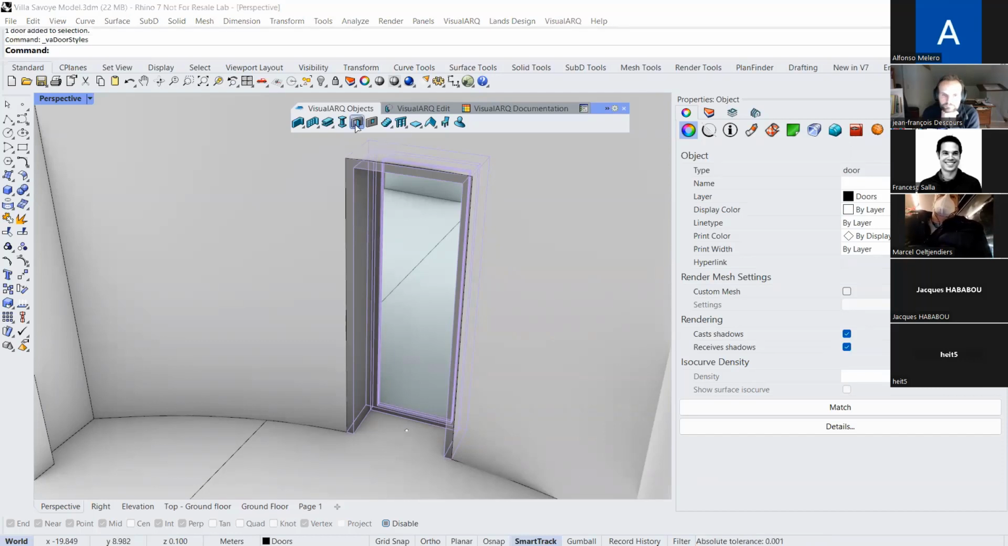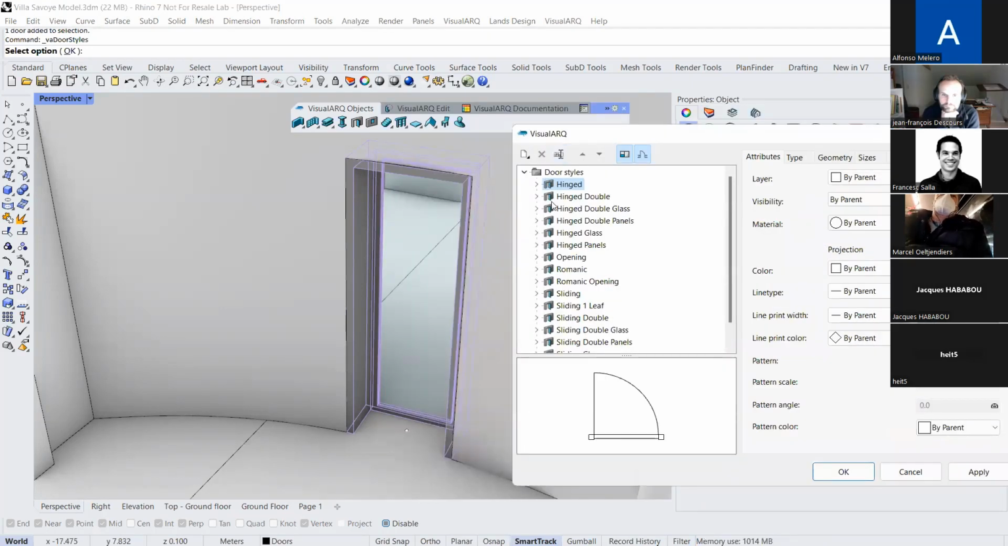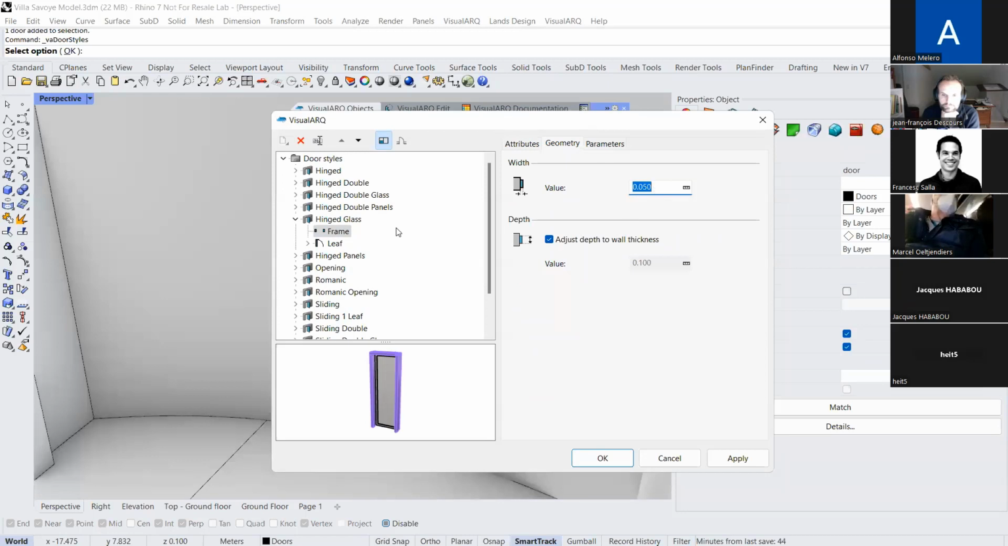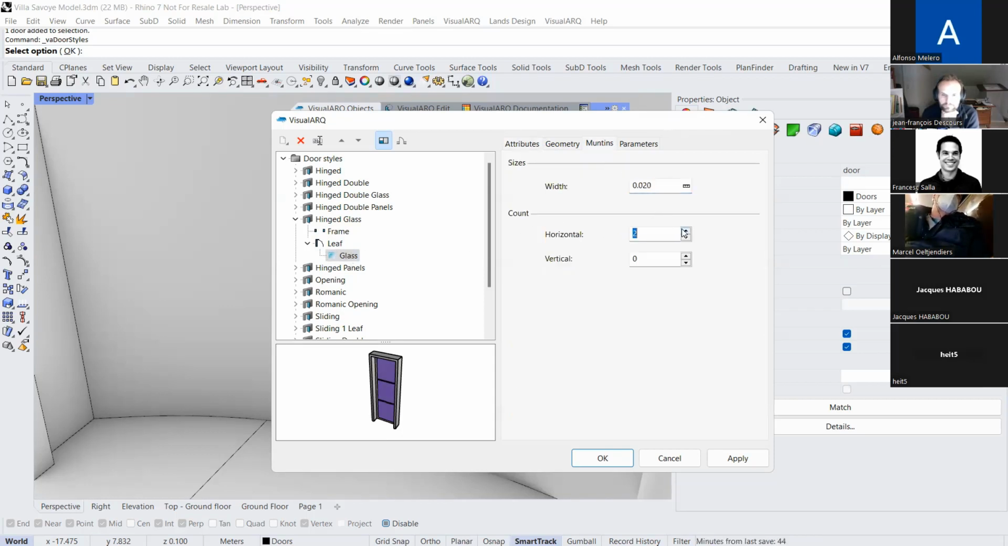If you explore the door style properties, we have this hinged, actually this is the hinged glass. It's this one, right? And we can see here some default parameters. For example, we have the frame here, and again, here we have all the features to edit this frame, the leaf. We can select the glass. Actually, it's kind of a tree structure where components depend on other components. And for example, there is the option to add some divisions here, some mullions.